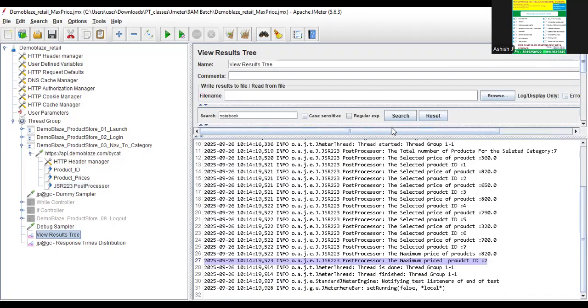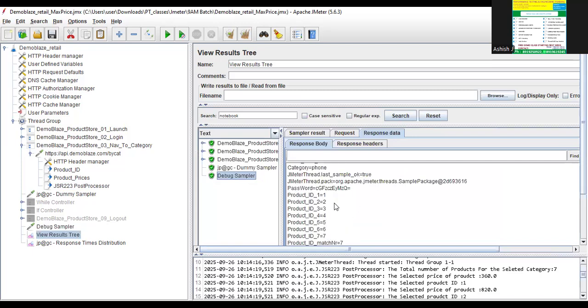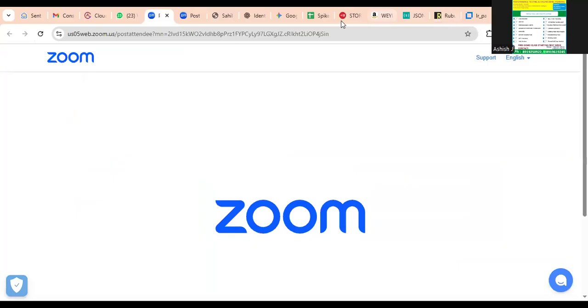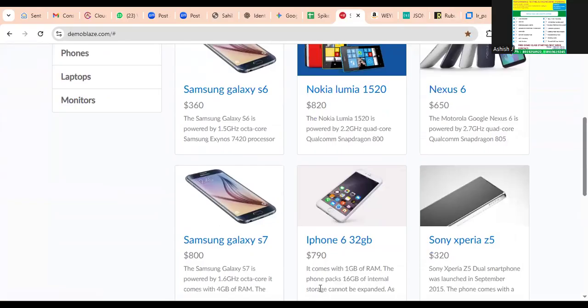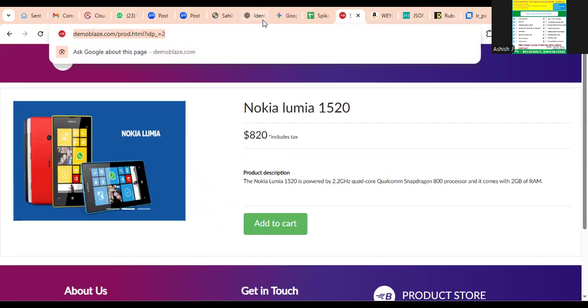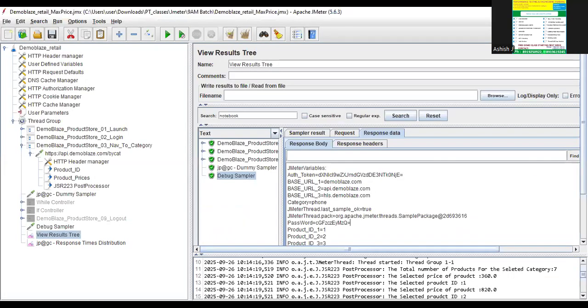What is the category? Yeah, here it's phone. Category phone, right? If you cross check in the phone, yeah. Which one is the maximum? 820. The product ID should be 2. Okay, this will work even if there are 100 different categories. Right? Now our code is working.